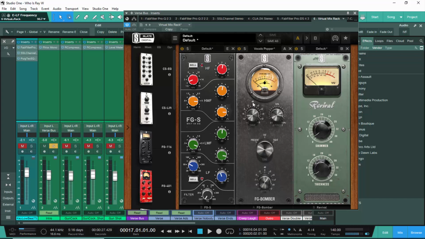The FG Bomber, I have a tutorial on this, and I go more in depth about this FG Bomber. It's so good. So good. Slate Digital, you hit that on the head, so good. Oh, wait. But anyway, preset, vocal popper, and then I tweak it a little bit. I don't leave it because it makes it real loud. So I tweak it and dial it back just a little bit. I leave it on present, and it pushes up front.